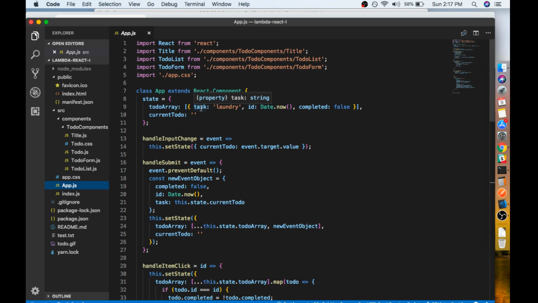The actual to-do task, and I started it with one to-do, which is my laundry, and we gave it an ID because it's going to need a unique ID. Date.now, when you call that, gives you a more or less unique number, because it's in milliseconds since some day in 1970, January 1st, maybe, I forget. Unless you're clicking faster than a millisecond, it's going to give you a unique number, and it has a Boolean of whether or not it is completed. So it's a list of to-do objects like that.